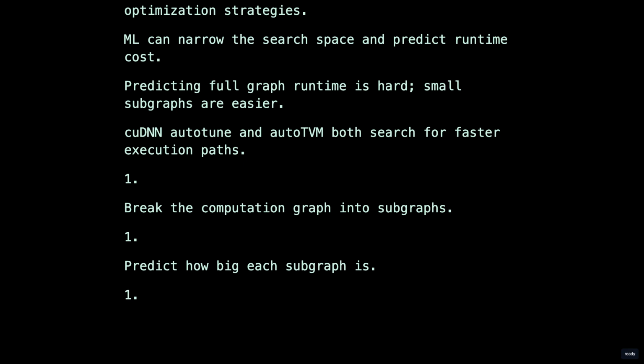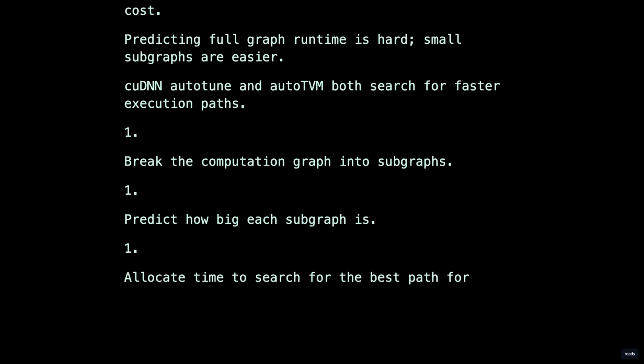The third step allocates search time where it matters most. Now the compiler can spend its budget intelligently. It does not brute force everything equally. It gives each subgraph a controlled amount of exploration.